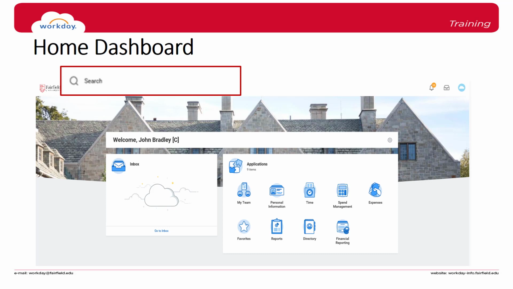Click where it says Search to activate the search bar. Then type in what you want to find in Workday. As you type your entry, Workday will display a list of predictive results, or search categories, based on what you typed. The more you type, the more specific the categories become. Click on a category to speed your search.